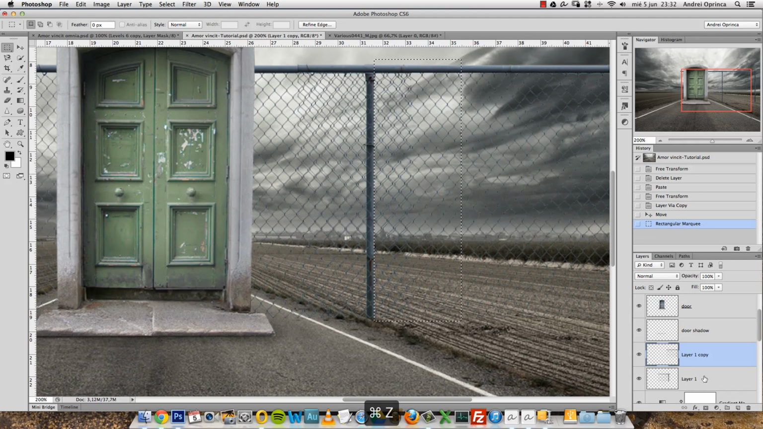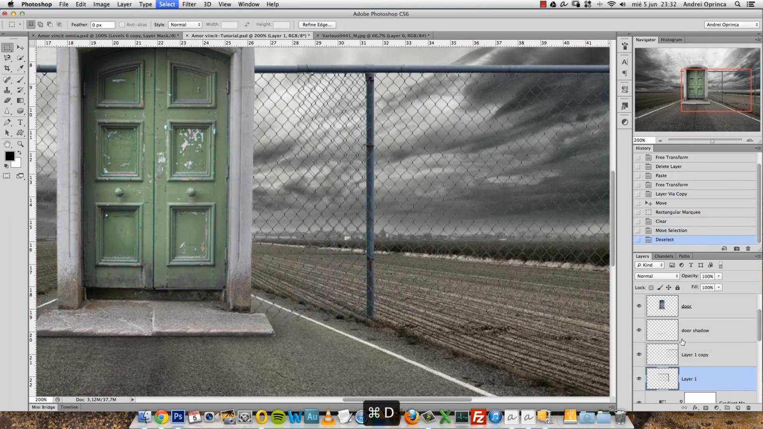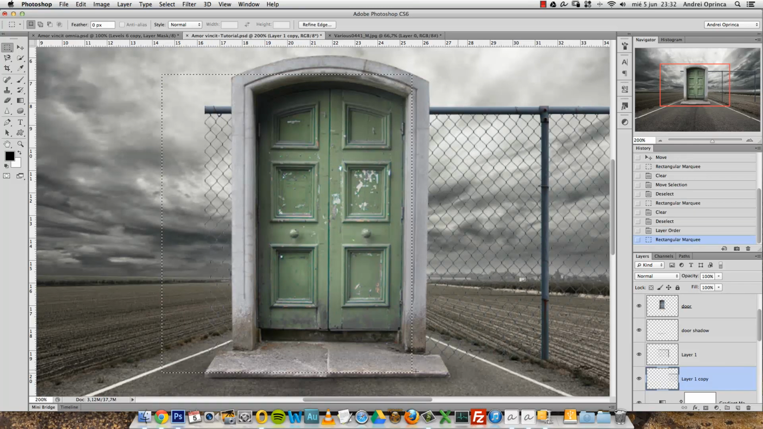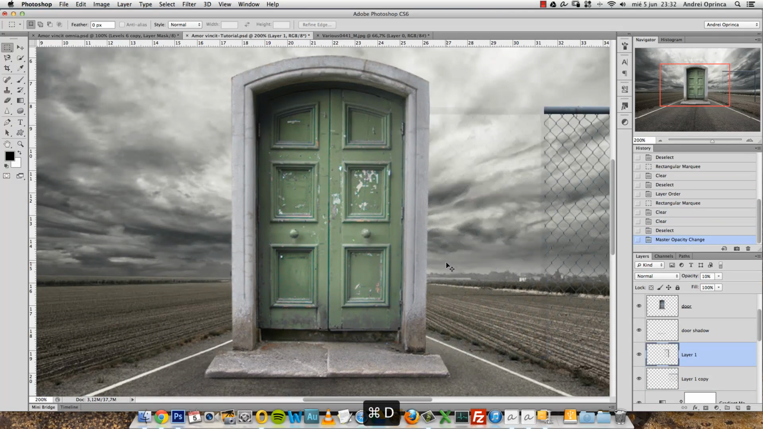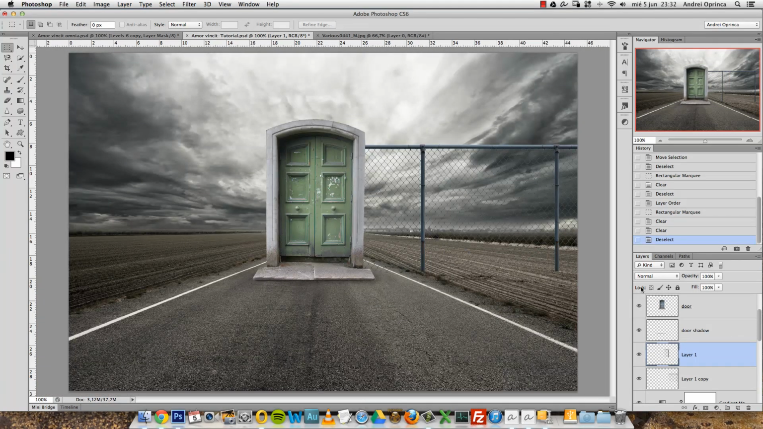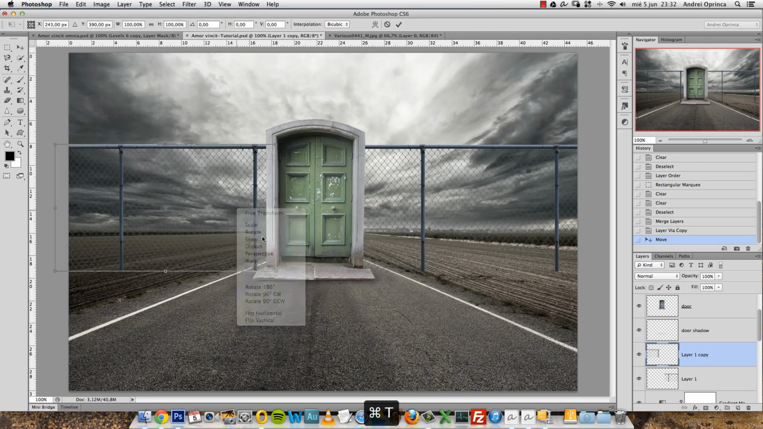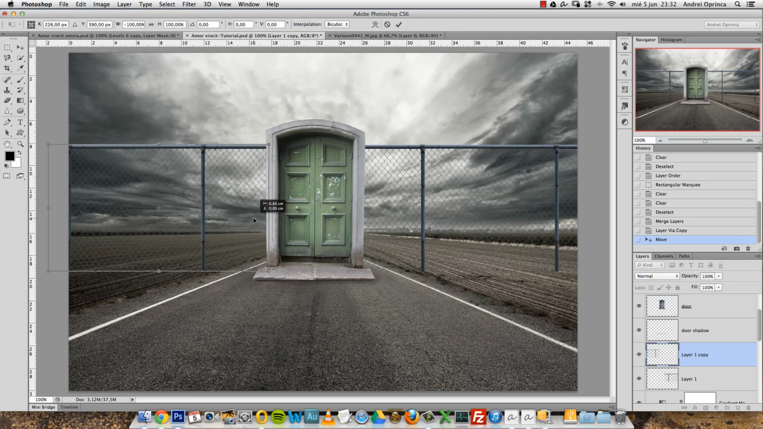Not that one. So delete that part. Okay, and now delete this part as well because I don't need it. And I have my fence ready. And I will now merge both layers and duplicate the layer and move it to the other side. And probably flip it horizontally. Okay, so now both look pretty much the same.